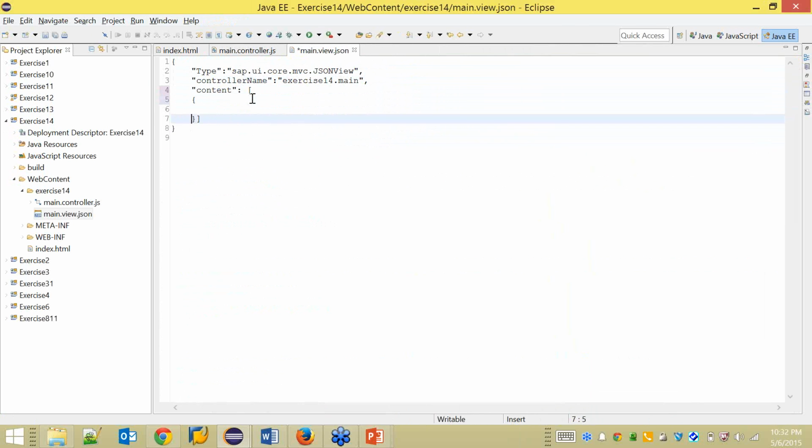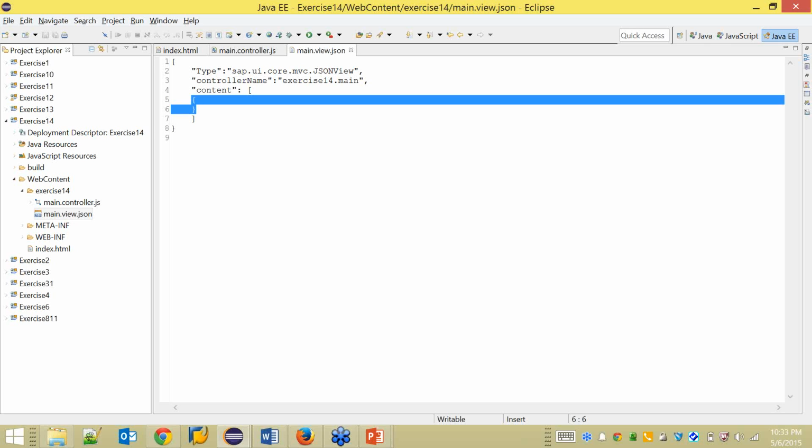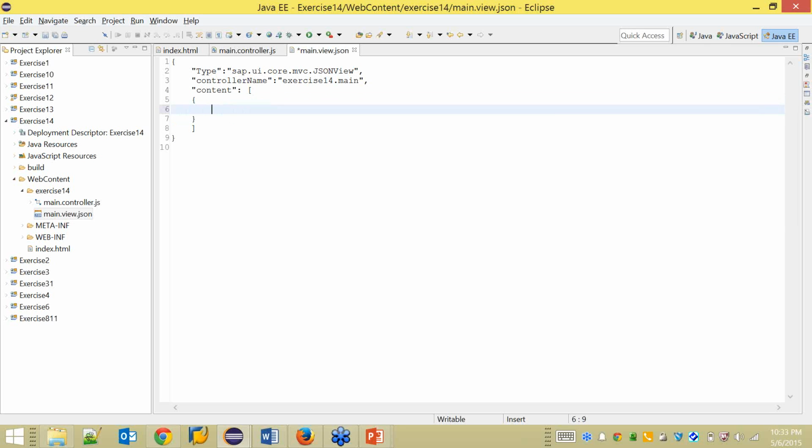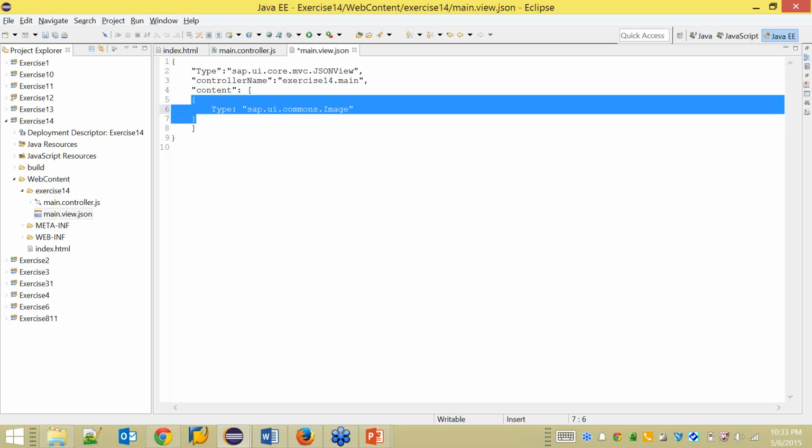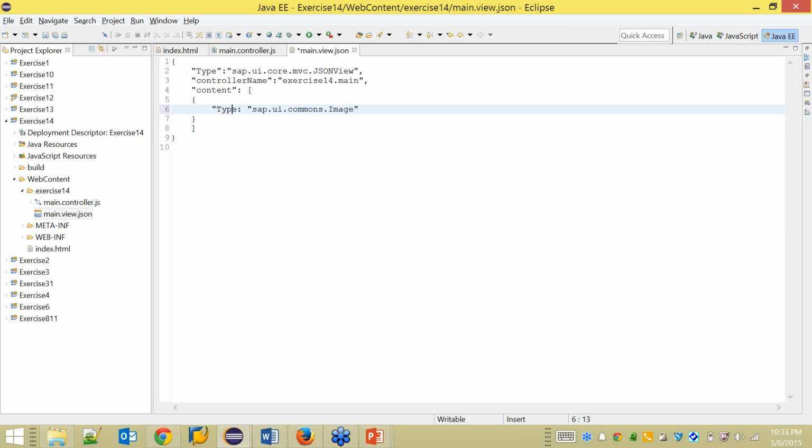If you remember from our object initializer class, I have taught you that we construct the object within curly braces. I have also shown you how to initialize the object. The only thing we used to do is directly specify the key value pair, such as type, that is sap.ui.commons.image, something like this, right? This is usually the right way of constructing the object, but in this JSON view, since we are going to construct everything dynamically, it expects double quotation marks for the properties as well. So you have to place double quotes around the properties as well.